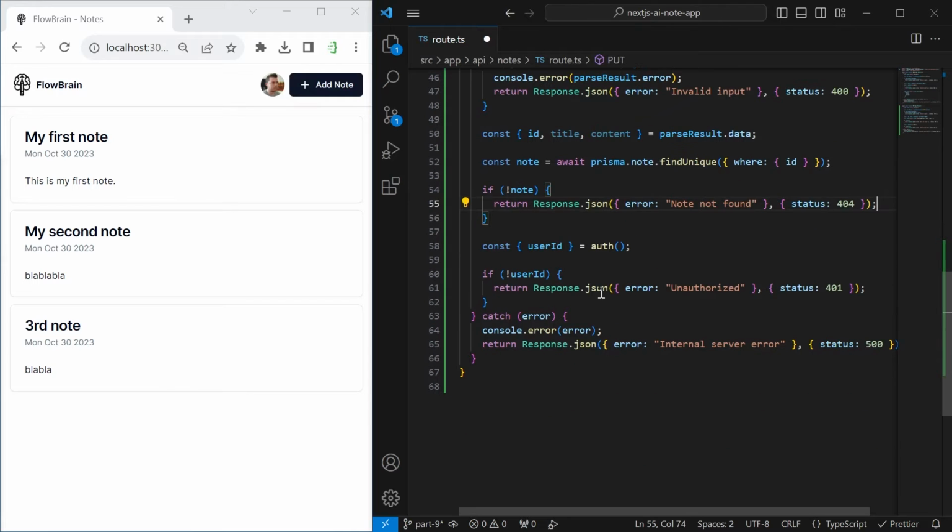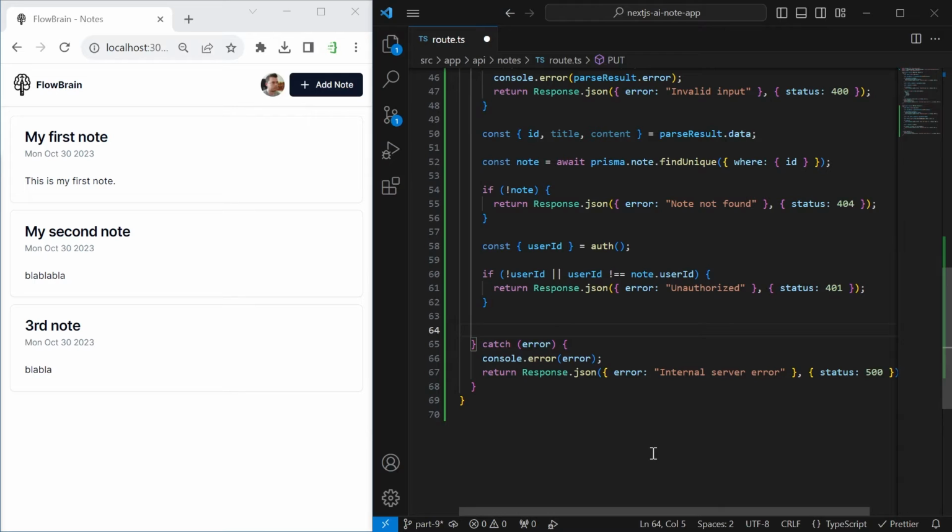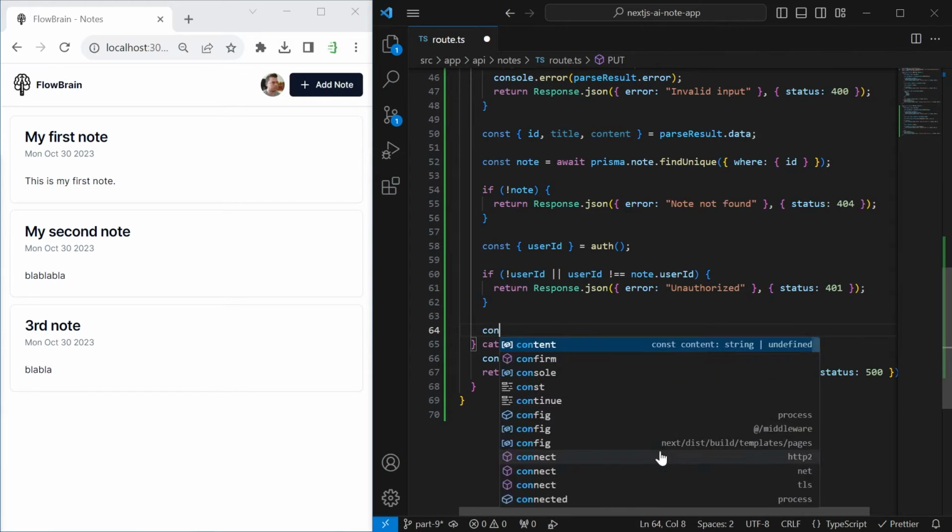Then below we check that the user is actually authenticated. But additionally, we also need to check that the user ID is actually authorized to edit this node. Otherwise, any user could try to edit any node. So we check if !userID, or if userID is not equal to node.userID. So the user ID who created this node. Then the user is not authorized to update this node.